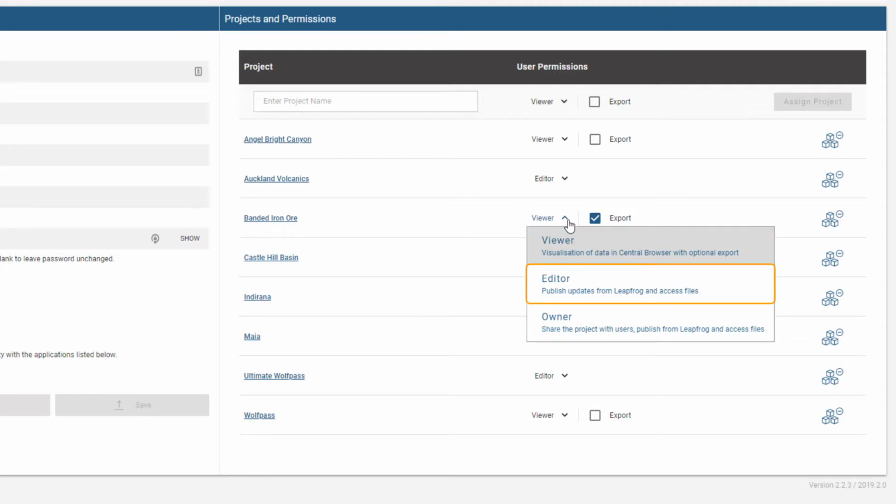The next level of permission is Editor. I envision most geologists interacting with the model in Leapfrog would have this level of permission, as well as being Leapfrog connectors. This allows them to download models from Central, edit, and publish updates. These users can also access files stored in the data room.